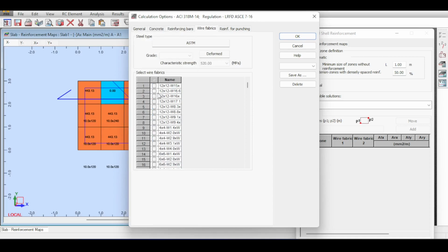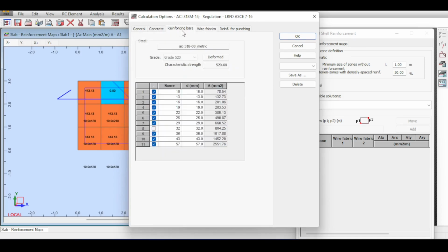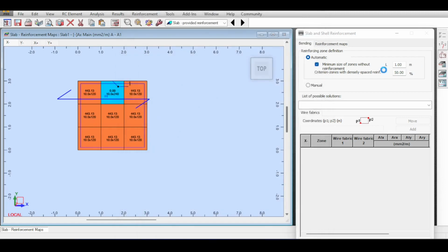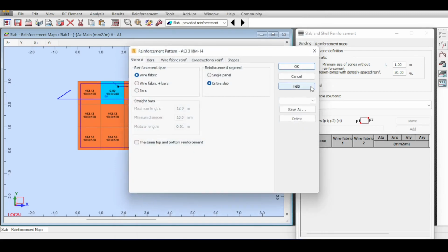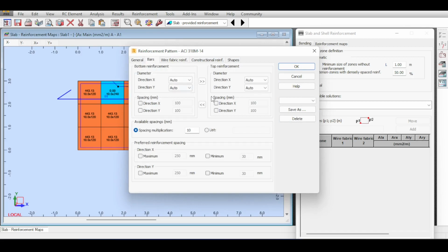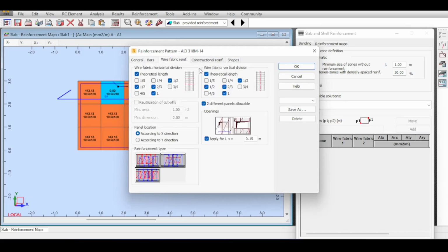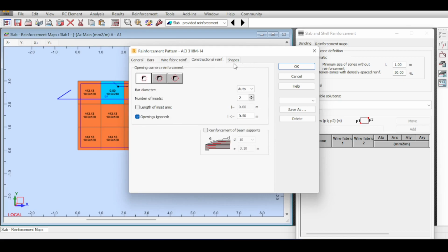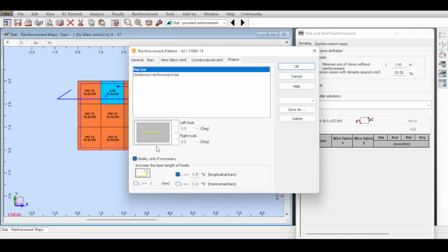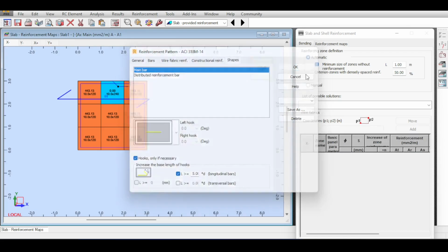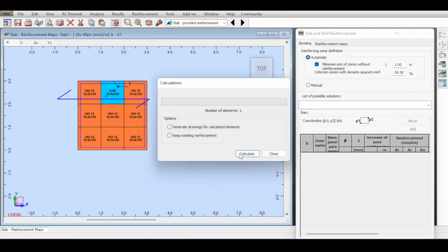I will not be choosing any wire fabrics. I will be relying on reinforcing bars to deal with this. This is the reinforcement patterns where you can choose what you want to use to design. I want to use bars only, and my bars are going to be selected automatically. You can play around with this if you want. And well, yeah, that's all I want to do. Your main bar is going to be a straight line. I run the analysis right now and take a look at what is going to happen.